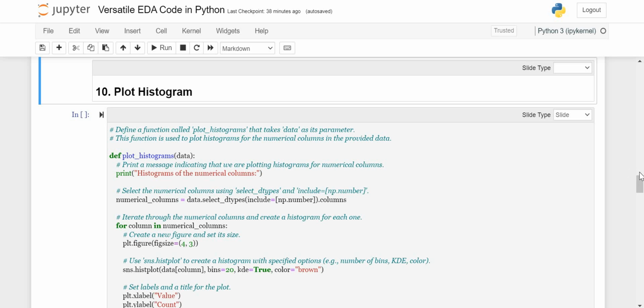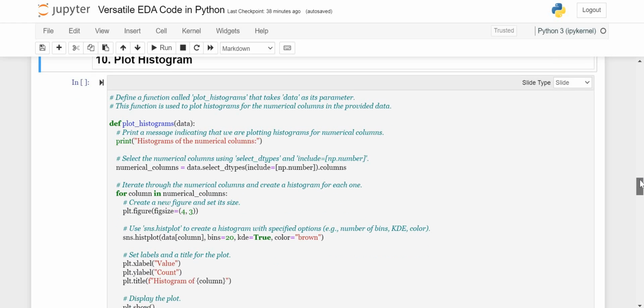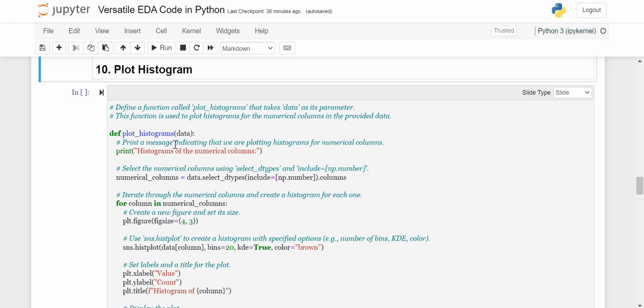So in the 10th function, we're going to be plotting histogram of our numerical columns. We take in the data as the argument. So it only plots histogram for the numerical columns. Then we can see the frequency of each of the numerical columns. Then we define the name, okay, then takes in the data.